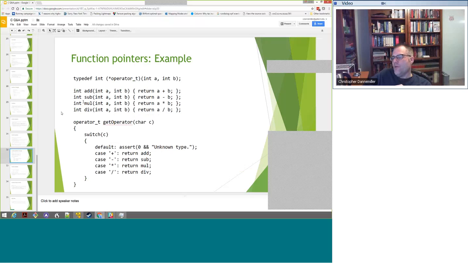So let's go over a concrete example of how we might create a very simple operator. Let's say I wanted to get an operator based off of the character of an operation, okay? So I create a bunch of functions: addition, subtraction, multiplication, division, that do exactly what you would expect them to do. And then I have a function called getOperator that switches on c and then returns addition, subtraction, multiplication, or division.